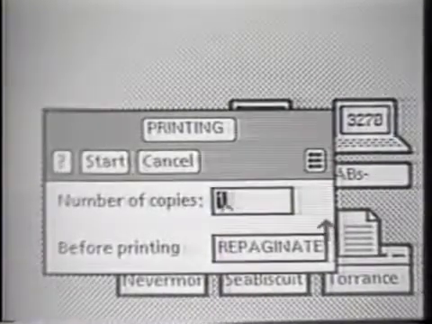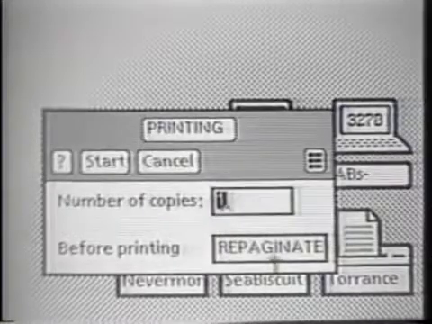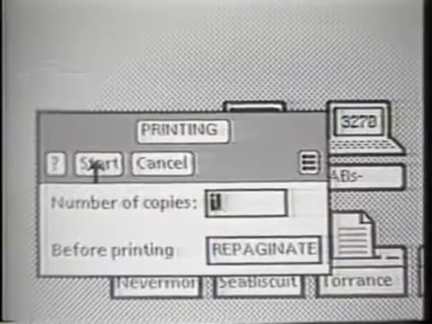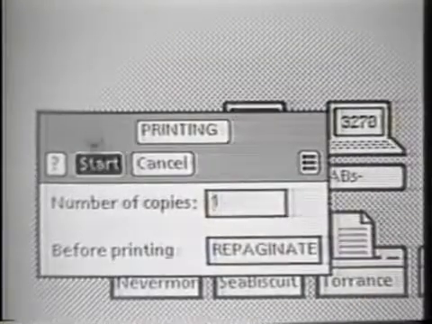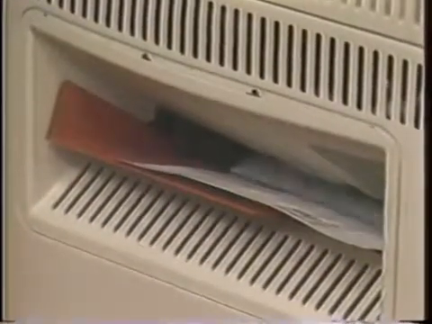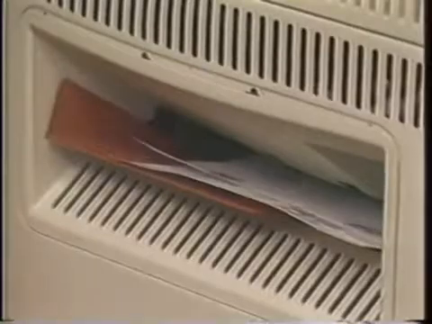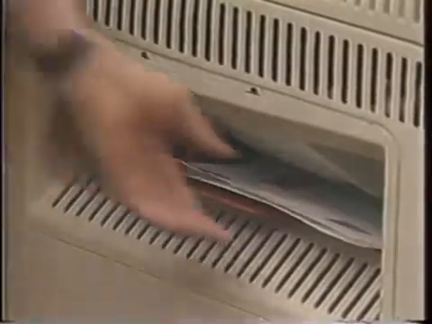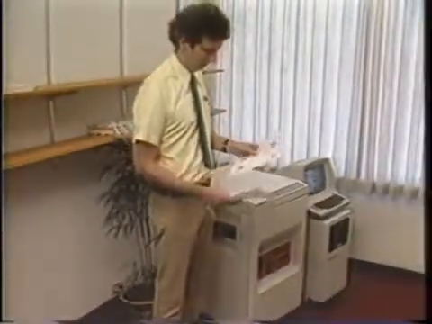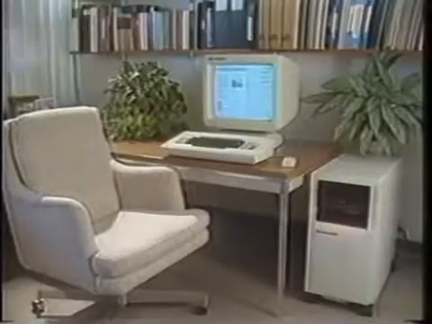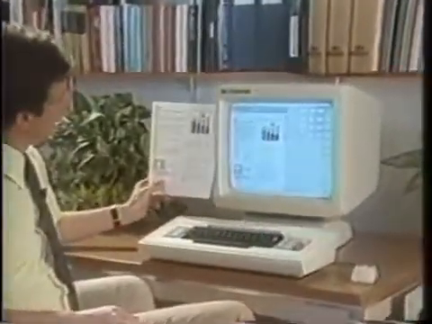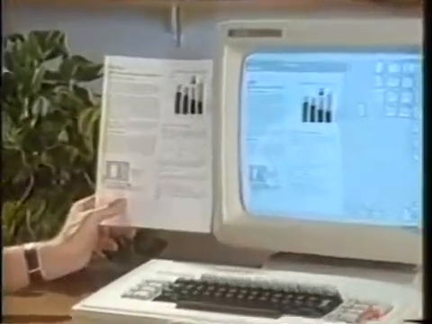In this case, you can specify the number of copies to print and whether you want the document repaginated before it is printed. Let's print this document and then walk over and pick up the output. As you can see, the screen closely approximates the appearance of a printed page.